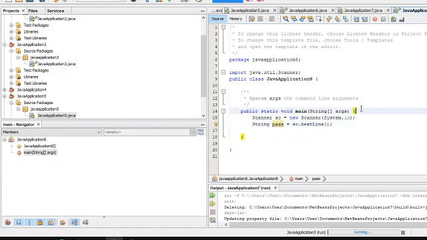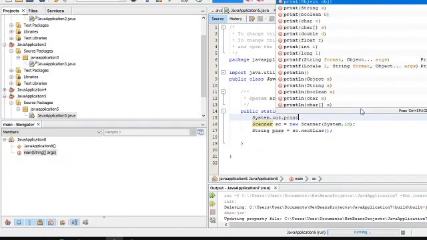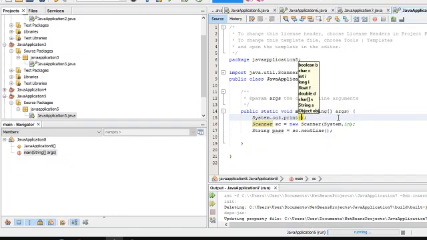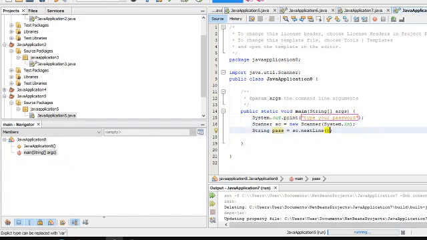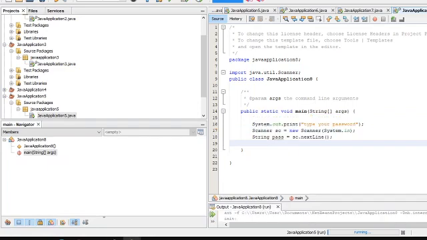So theoretically we should probably do System.out.println, type your password. There we go. So now it says type your password, scanner, input the n, and I'll get it typed.